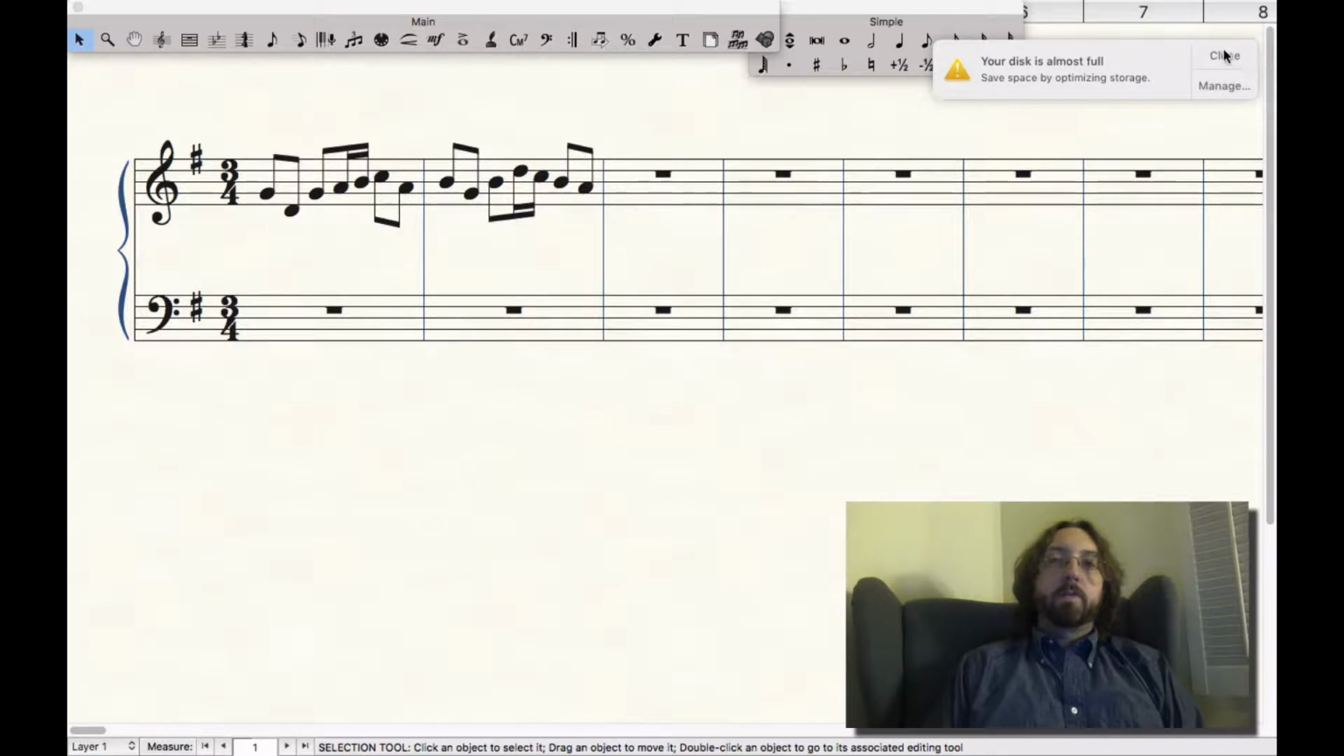Just ignore the fact that my startup disk is almost full, because I think that's how we're all feeling at this point in the semester, probably. That'll pop back up again in a second. I told you so.